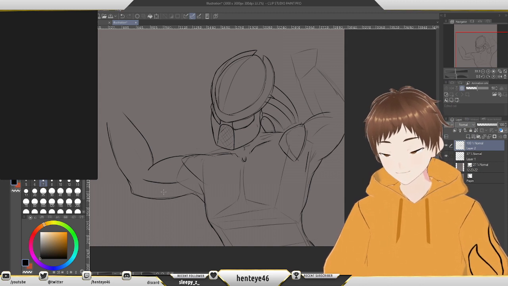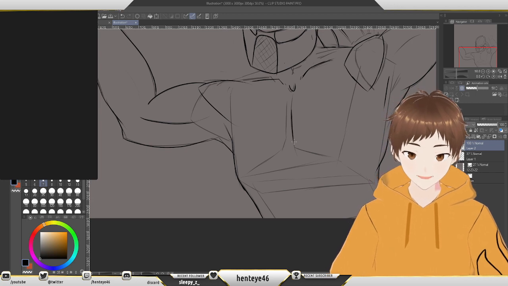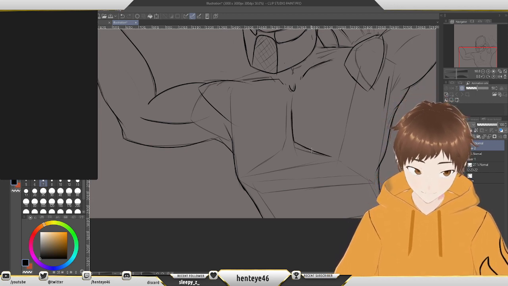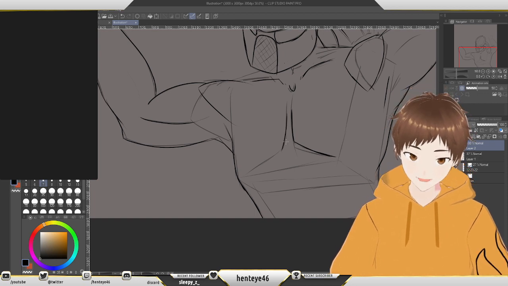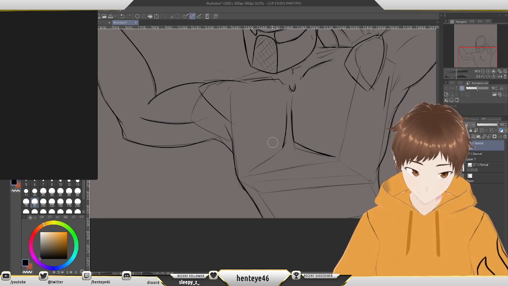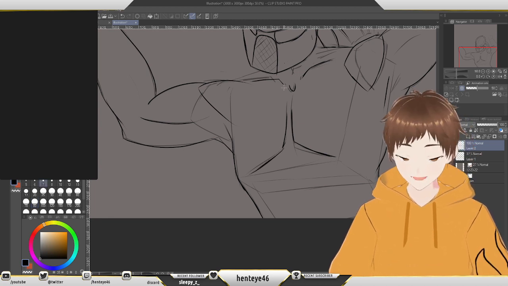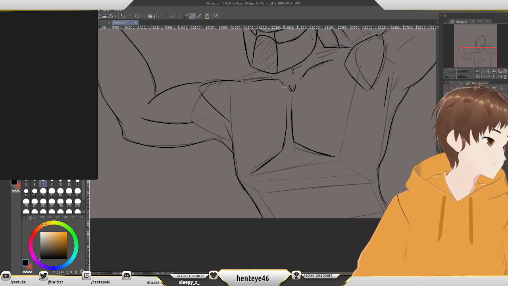I could work on armor, but I really don't know how to do armor. I don't know how to do Alien versus Predator armor. How do these muscles work? Typically I'll just do the chest, something like this. I don't know, this is just an outline. I want to refine it a little bit more off stream, I'm sure.